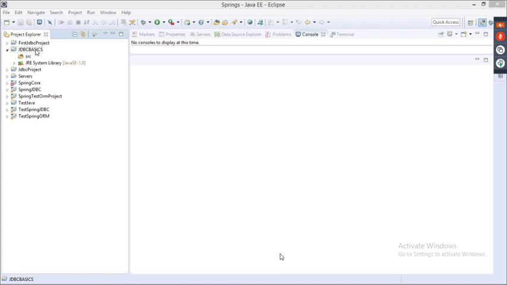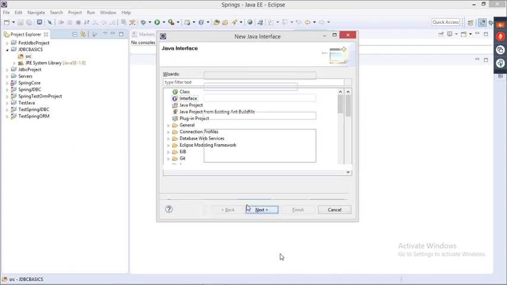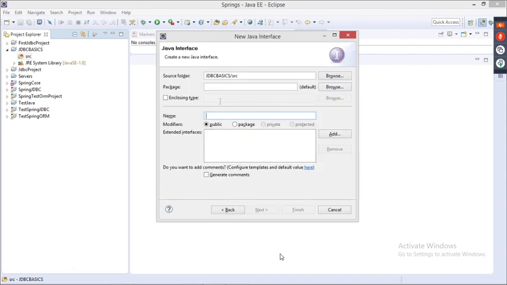So let's say I'll right click on SRC, or just hit Control N, and here I select interface, since first I need to create an interface. I even need to create a package, and in the same step you can create the package as well. At the top you can see the package name, so here itself you can give it. As we know, according to company standard, the package name starts with either org or com.